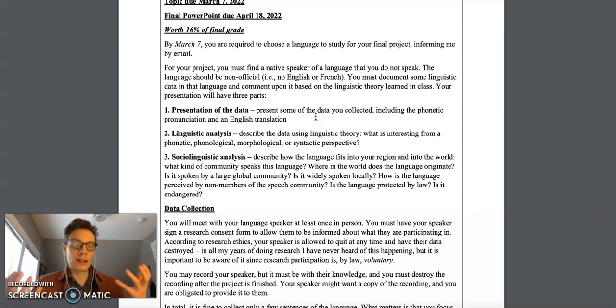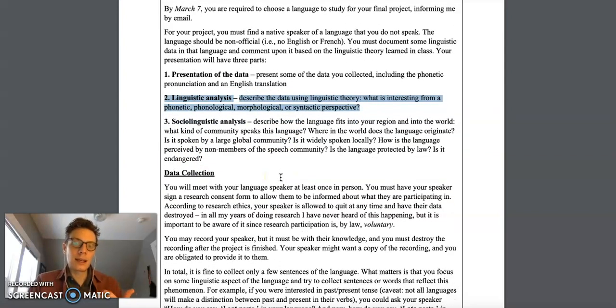So, these are the words that I found. These are the sentences that I found. And then you want to offer some kind of linguistic analysis. So use some kind of linguistic theory, phonetics, phonology, syntax, morphology, grammar, in order to describe the data. Like, what is interesting about the sentences that you've collected? How are they different from English, etc.?